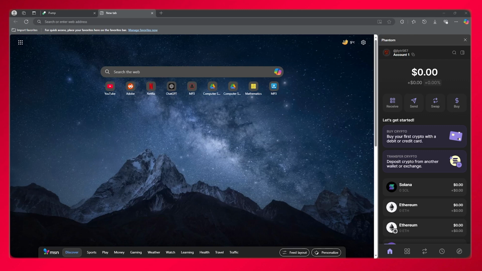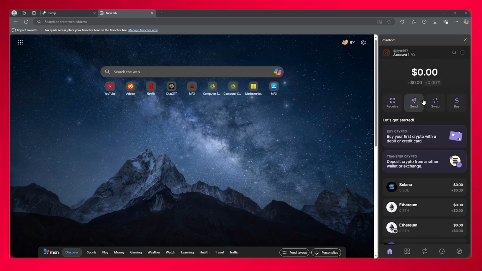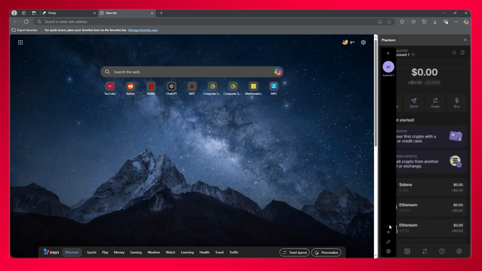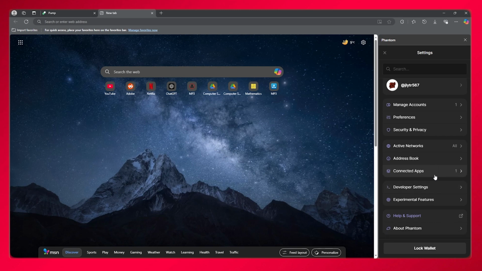So to do this for yourself, you're going to come over to your Phantom Wallet right over here. And once we're over here, you are simply going to go over ahead to your account right here. And what you're going to do is go over to your settings.